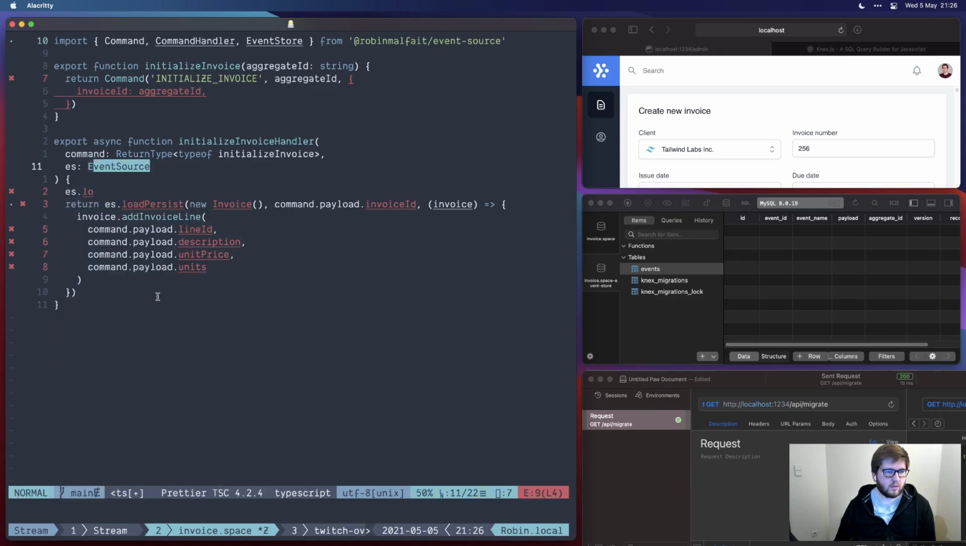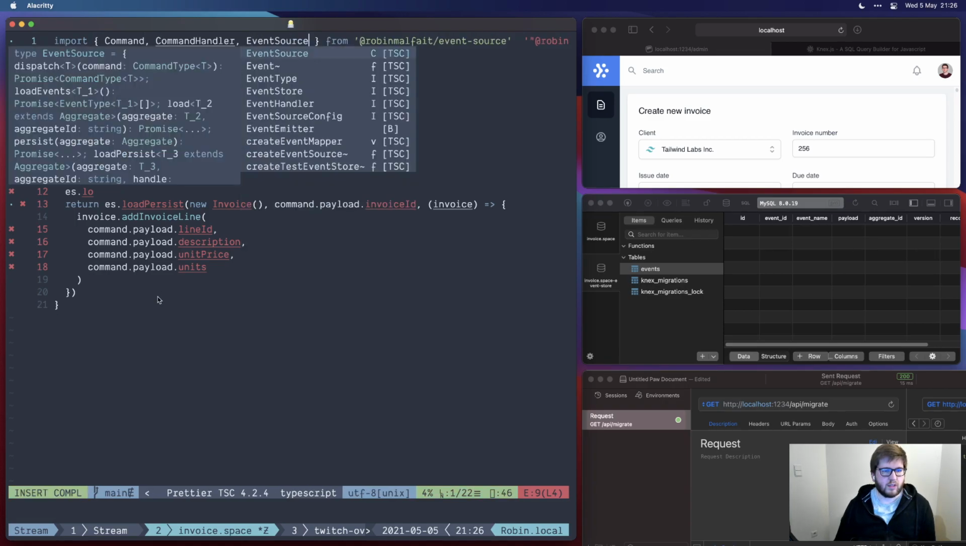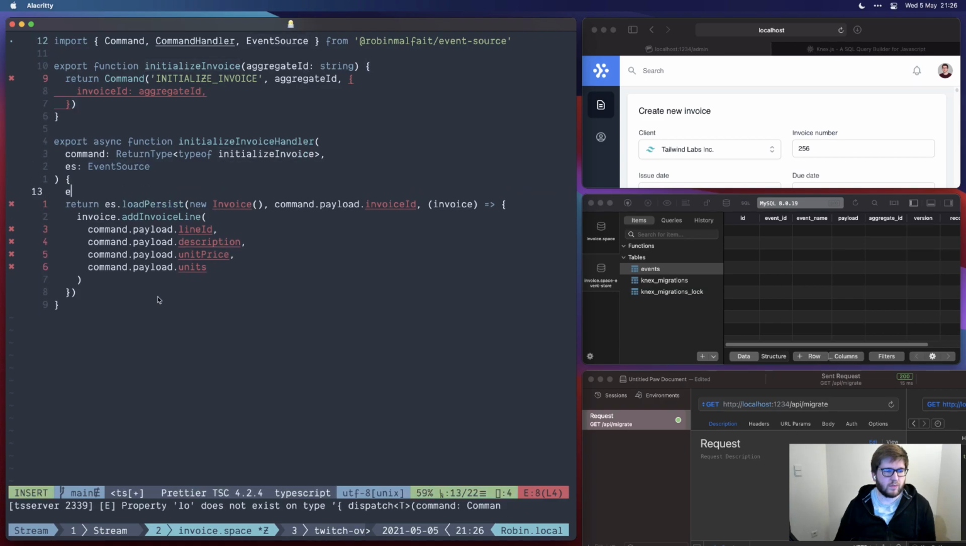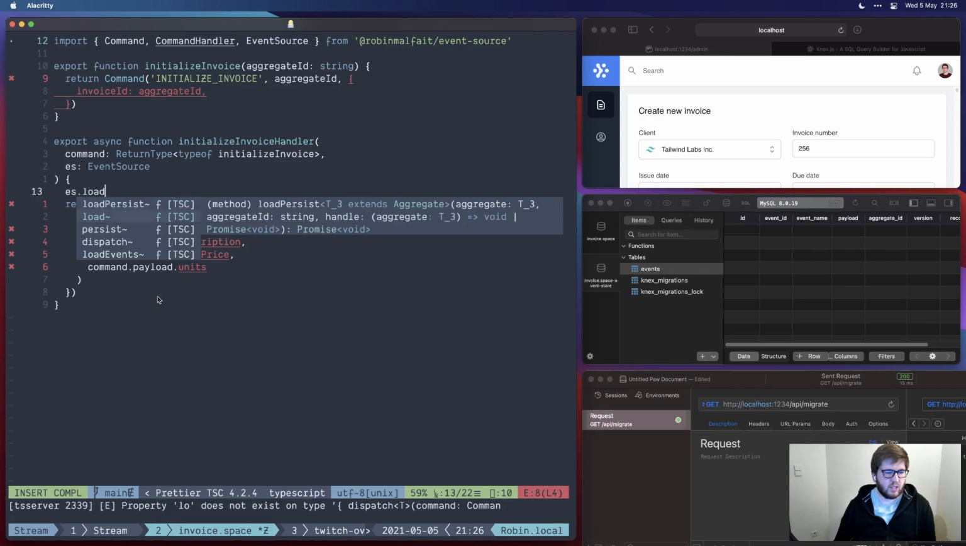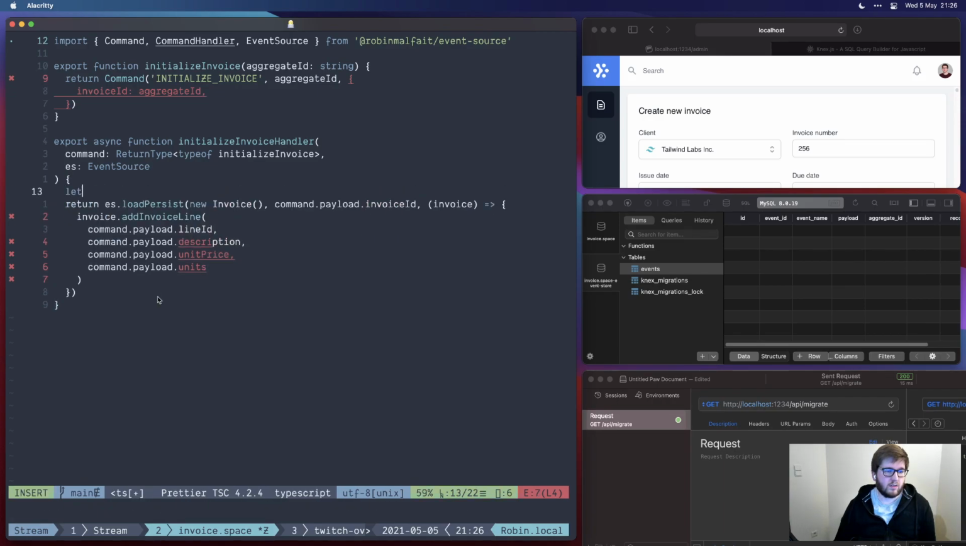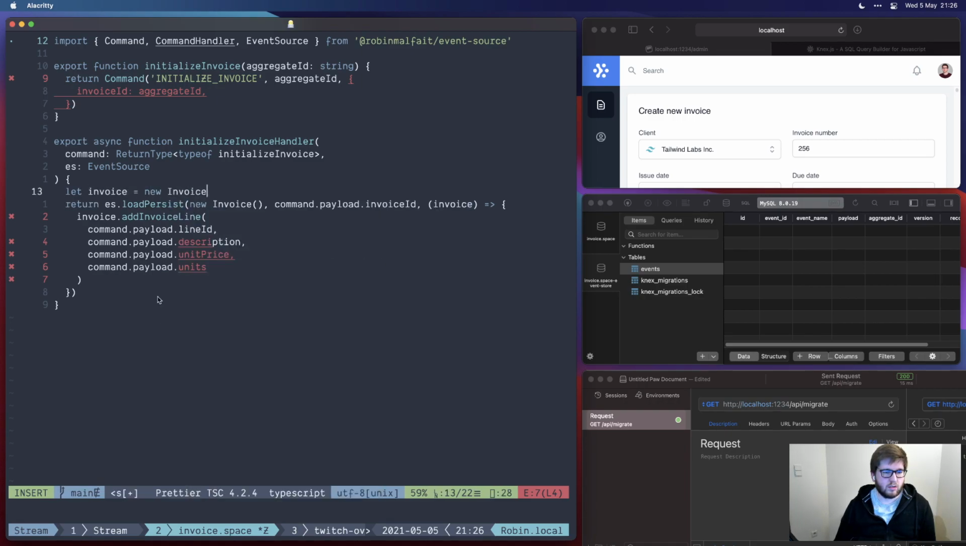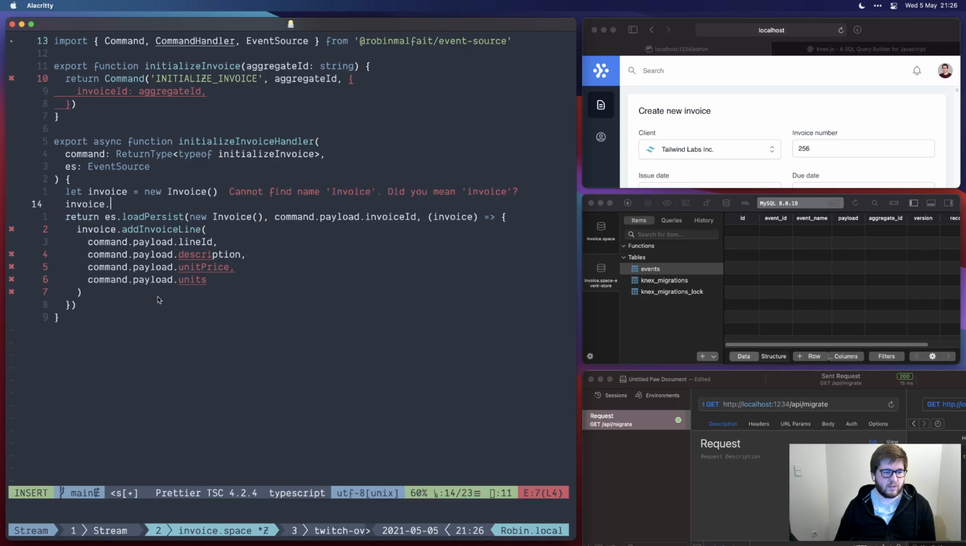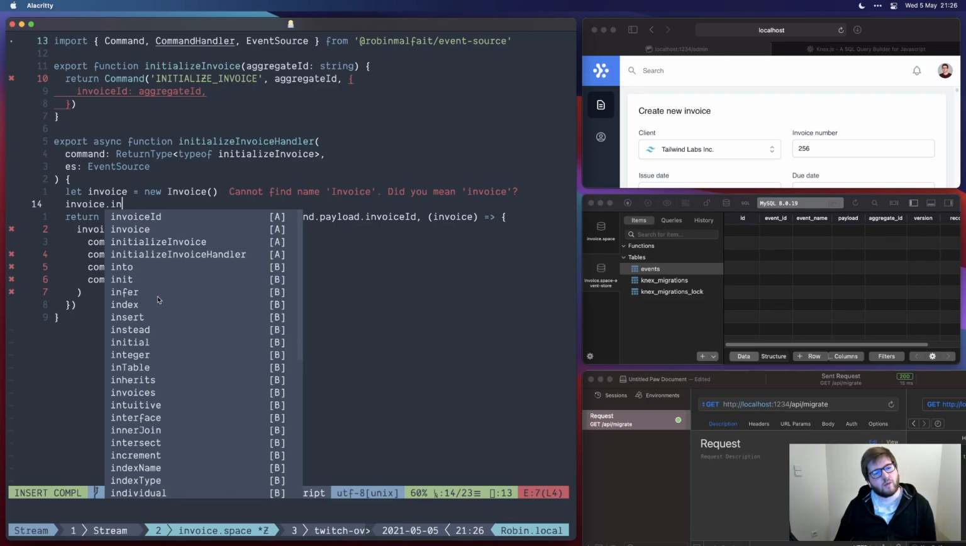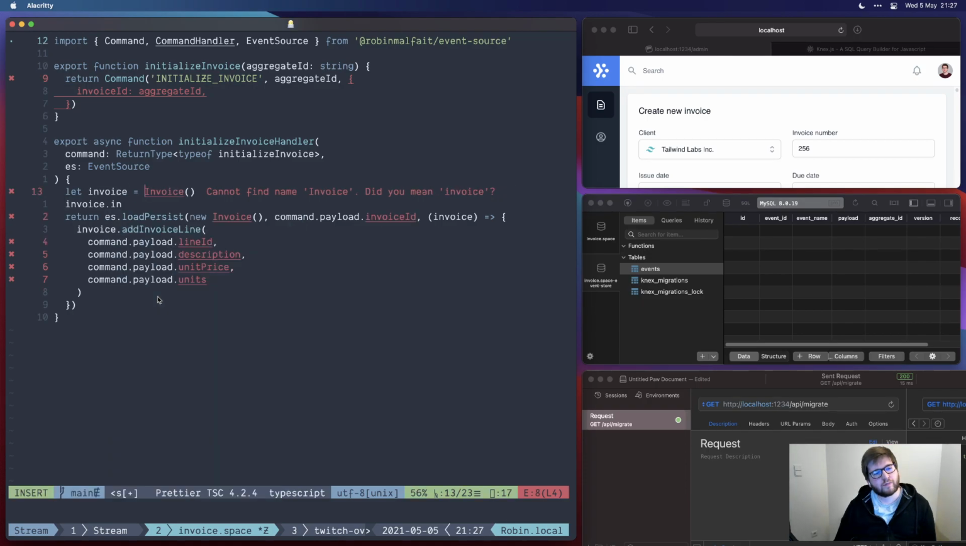Why don't I get event source? Wow, okay. Event source, that's the one I want. es.loadPersists, load and persists. There is nothing to load yet. So we will create an invoice, which is a new invoice. And then we say invoice dot. Can we make this static? That might be nicer. Initialize.